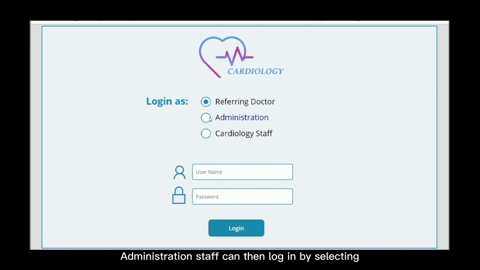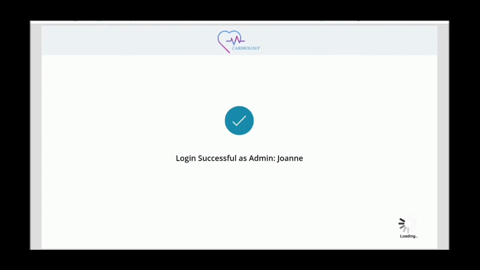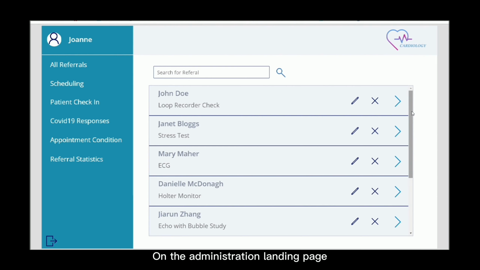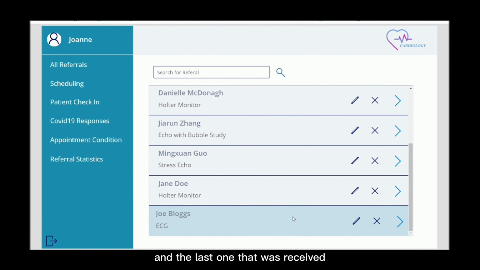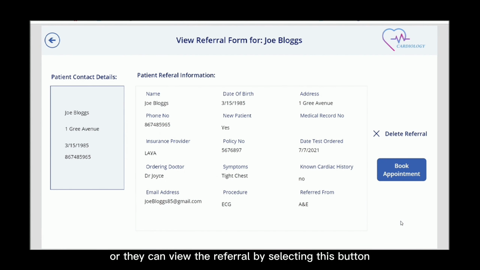Administration staff can then log in by selecting the administration option and entering their username and password also. On the administration landing page, the user can view the received referrals, the list of them here, and the last one that was received is at the bottom of the list. From here, the admin can either edit the form, delete the referral, or view the referral by selecting this button. Here they can see the form that was sent, and they have the option to, again, delete it or book the patient in for an appointment.